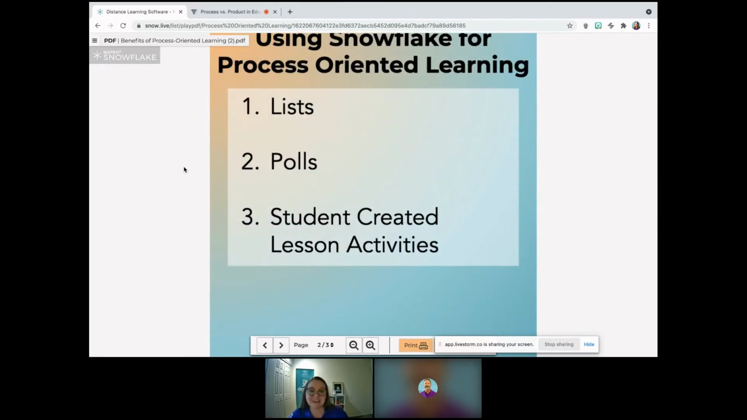And then lastly, we can use process-oriented learning with student-created lesson activities. So one of the things I really love about having Snowflake available on a web-based platform with Snow.live is we have an opportunity for students to have their own account where they can create their own lesson activities. So what better way for students to demonstrate what they have learned than by creating something, moving from being just a consumer of content to the creator of content.